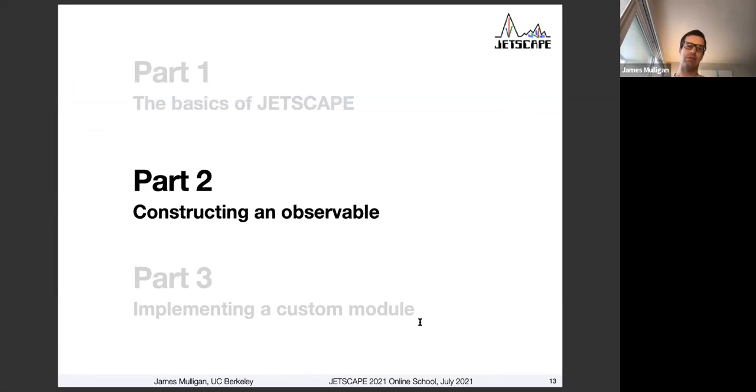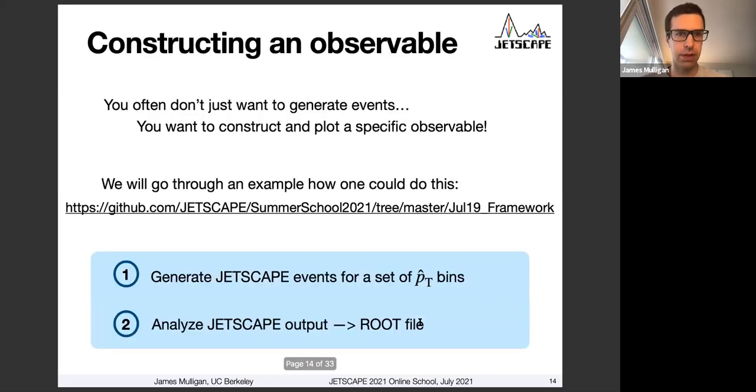Okay, so I want to move to the second piece of this, where we're going to take that output that we have and try to plot something, try to construct an observable from that output. Ultimately we want to make an observable. To do this, I put an example of how we can do it in the summer school directory that you all downloaded, in particular in the July 19th framework folder in the Summer School 2021 repository. This is not going to be the only way you can do this. It's really just an illustration. You might find it useful to take what's here and modify it to your liking to produce some plots of your own later.